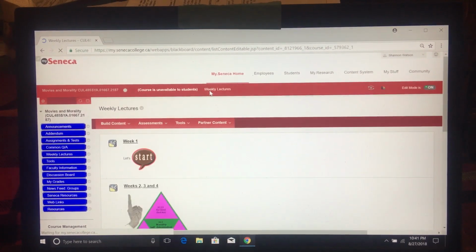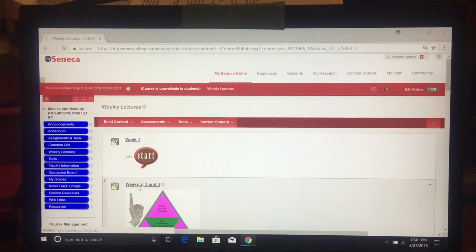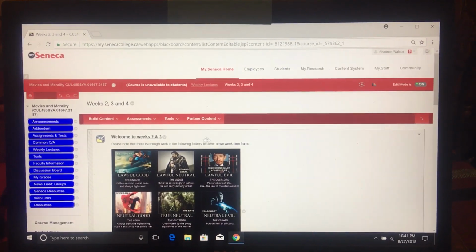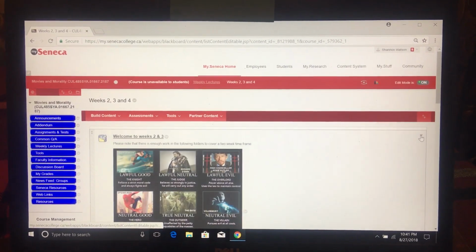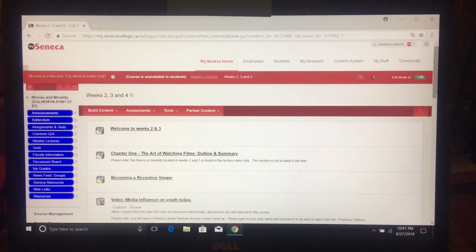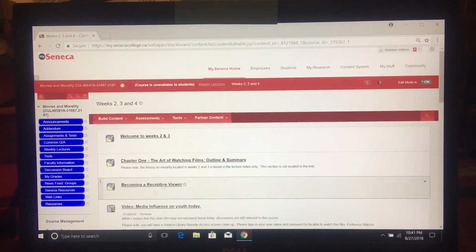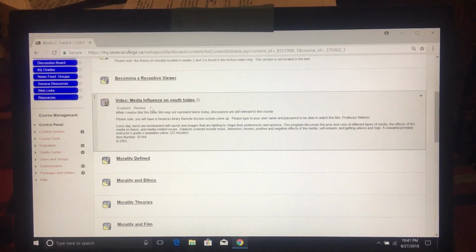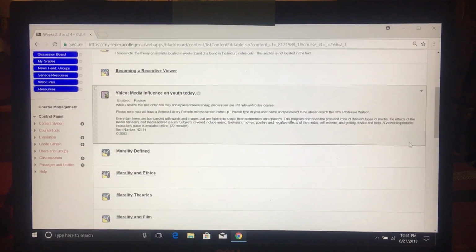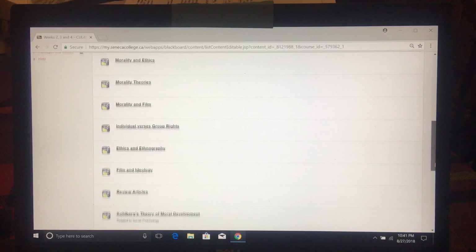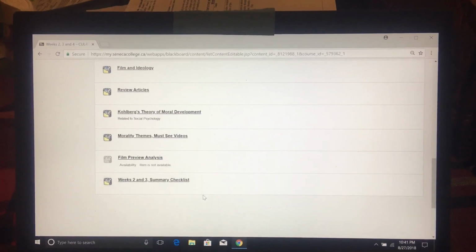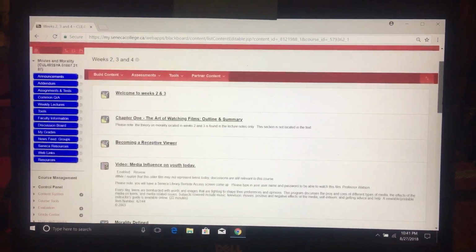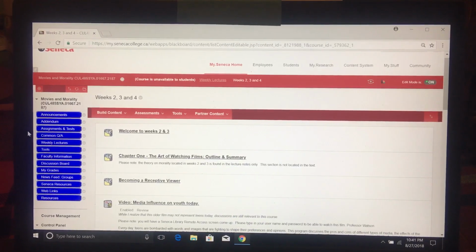Let's go down to week 2, for example. Here's weeks 2, 3, and 4. The reason why it's in a 3-week session is because of the wealth of material that's located in that area and on that topic. So come down here, becoming a receptive viewer. These are all subfolders. You'll also find movies and films that have been embedded. I would encourage students to look at those. At the end of each session, you're going to see weeks 2, 3, and 4 summary checklist. So I would encourage students to look at that. It's fairly easy to follow along.